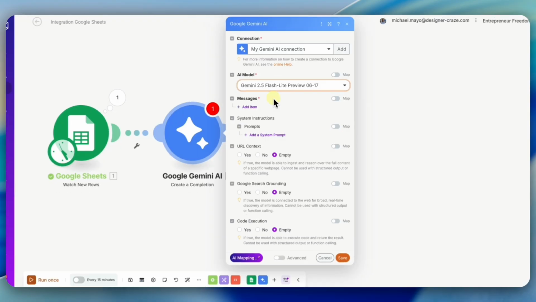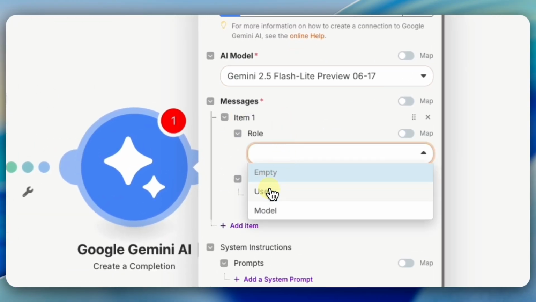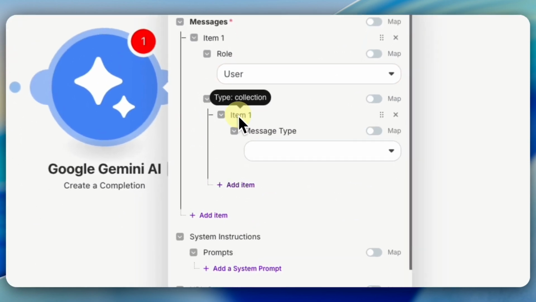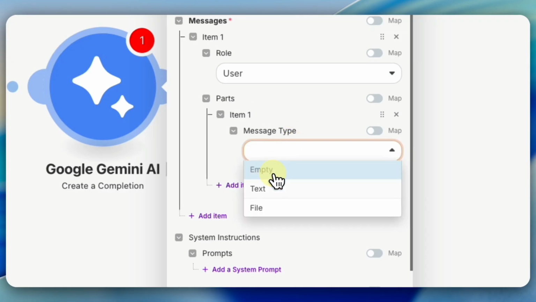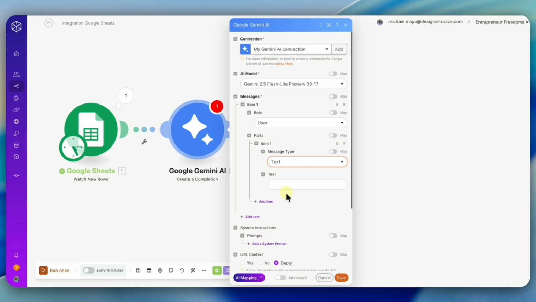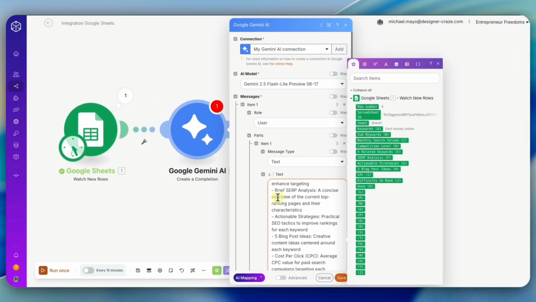Okay. Now what you're going to do here is click on Add. Then you're going to choose role, and you're going to choose user, okay? And then the second one is parts. Then you're going to click on that, and for the message type, you're going to choose text here. Now, normally some people would think that you put the prompt here, but you put the prompt here. So let me grab my prompt real quick. And you'll put your prompt right here, okay? And this is my prompt.